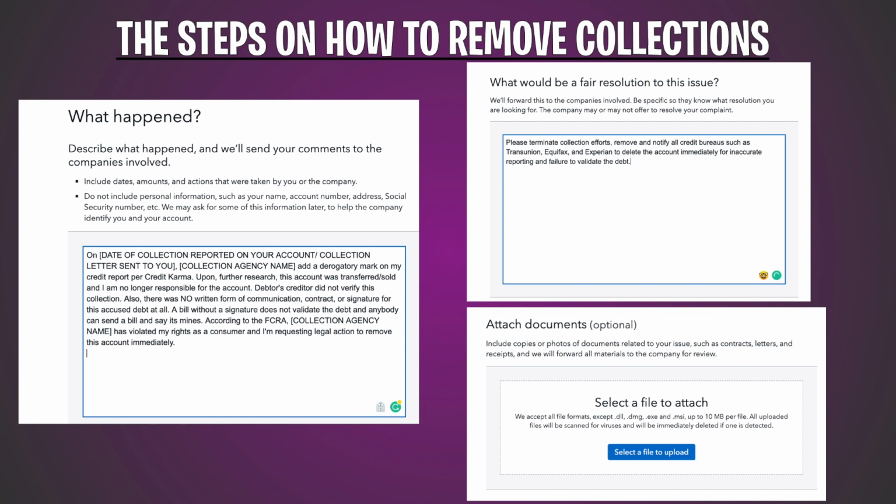So next step is, what would be a fair resolution to this issue? This is where the Consumer Financial Protection Bureau comes in, and they kind of be the problem solver and see how we can come to a resolution. So they're going to forward this to the company involved. So be specific on what resolution you are looking for, okay? The company may or may not offer to resolve your complaint. Okay, so more detail is going to back you up.